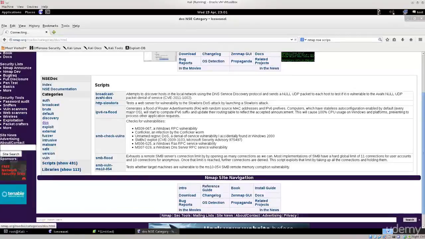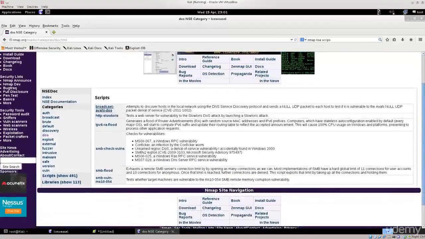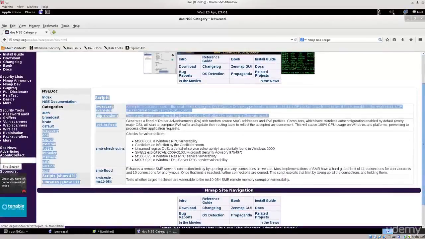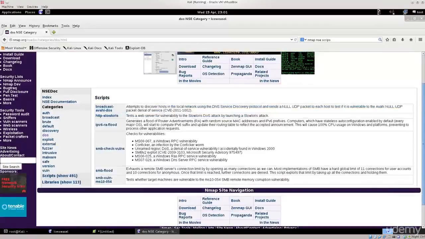What we want is to click on DOS, so denial of service. These particular scripts will scan for those particular vulnerabilities. They will scan for vulnerabilities related to DOS attacks. And we have, I don't know, broadcast Avahi DOS attempts to discover hosts in the local network. So we're not really that interested in local networks at the moment. I've dwelt a lot with that on wireless and how you can actually perform a DOS attack there.